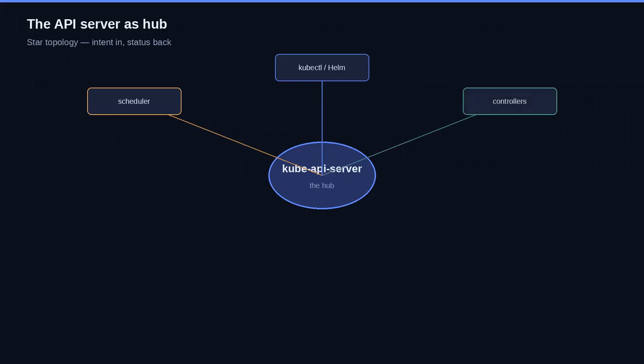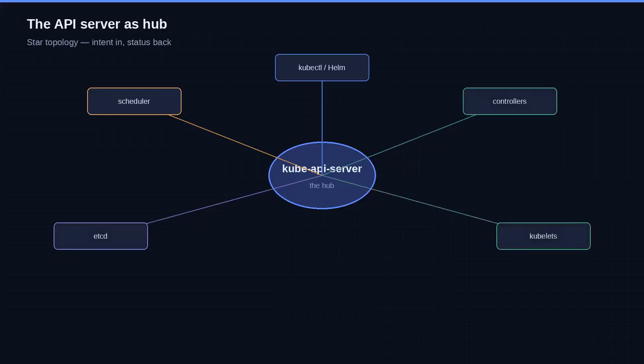That is not decoration. The brain never reaches into a machine and starts a process by magic. It writes intent into the API. The kubelet on each worker watches that API, pulls work that belongs to it, and reports status back through the same door. Controllers likewise do not bypass the API server to poke etcd on the side in normal operation. They reconcile through the shared front door so every change is authenticated, validated, and recorded.